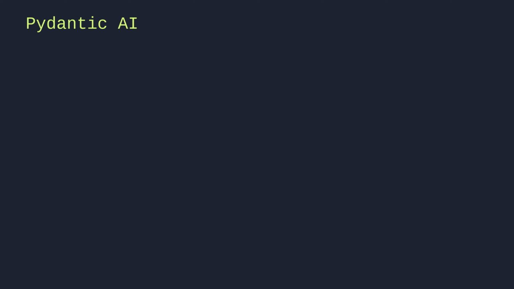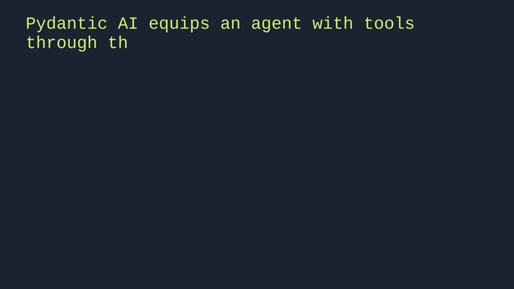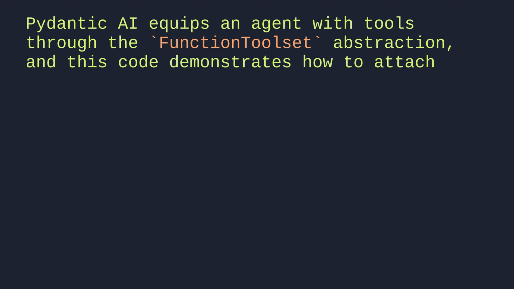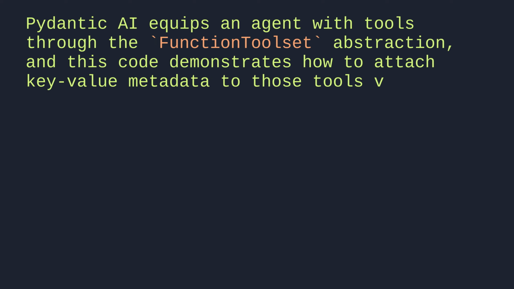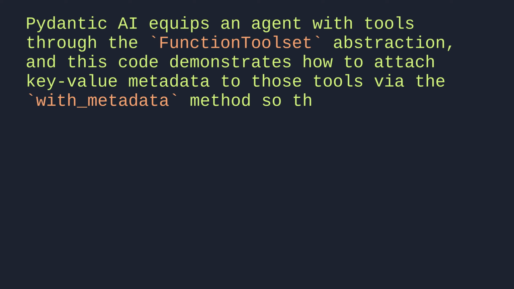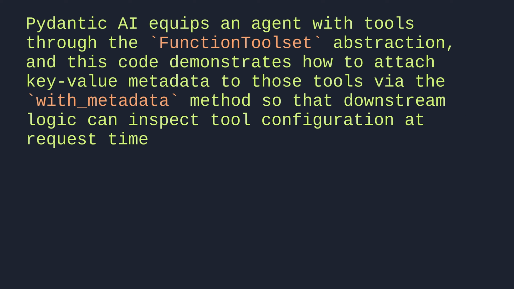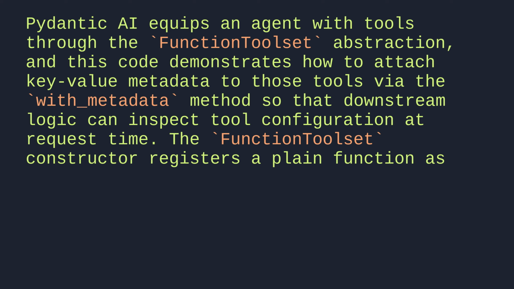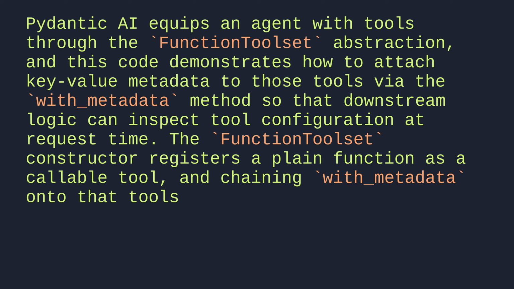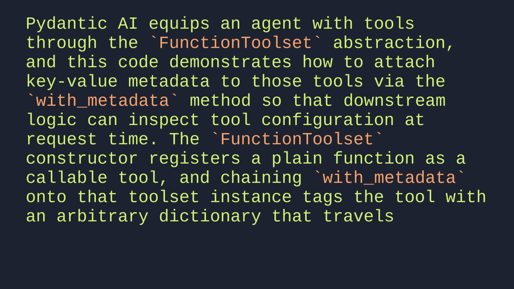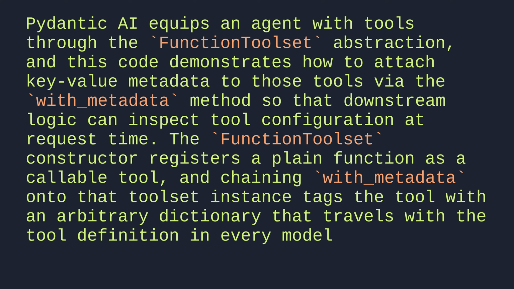Pydantic AI equips an agent with tools through the FunctionToolset abstraction, and this code demonstrates how to attach key-value metadata to those tools via the withMetadata method so that downstream logic can inspect tool configuration at request time. The FunctionToolset constructor registers a plain function as a callable tool, and chaining withMetadata onto that toolset instance tags the tool with an arbitrary dictionary that travels with the tool definition in every model request.